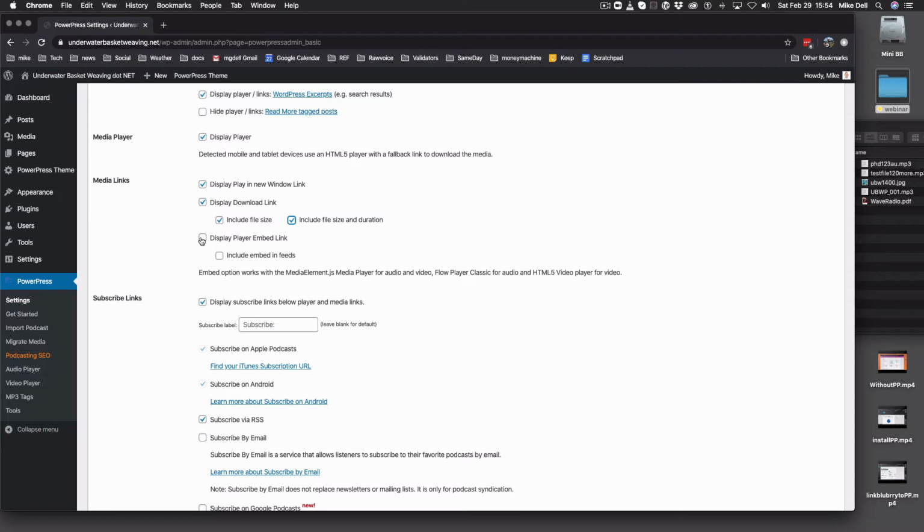Player embed link. This is if you want to allow people to embed your player on another website.